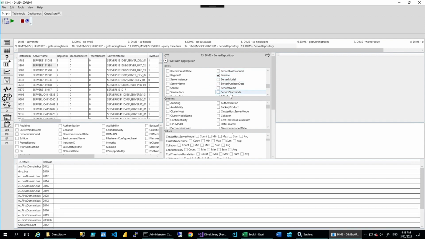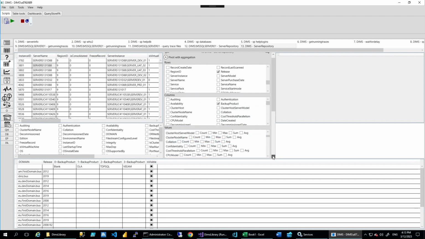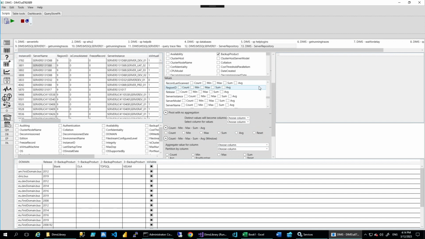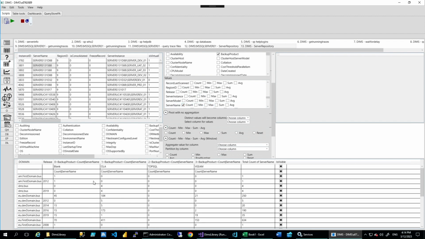Okay, and as column, we would like to see, based on the domain and the release, what type of backup product is used. And we want to see exactly the number of servers that have this as backup product, in each domain and for each release. So for the values, we'll use the server name. And we'll choose the count. So we can see here the options that we have, and you can see the information.